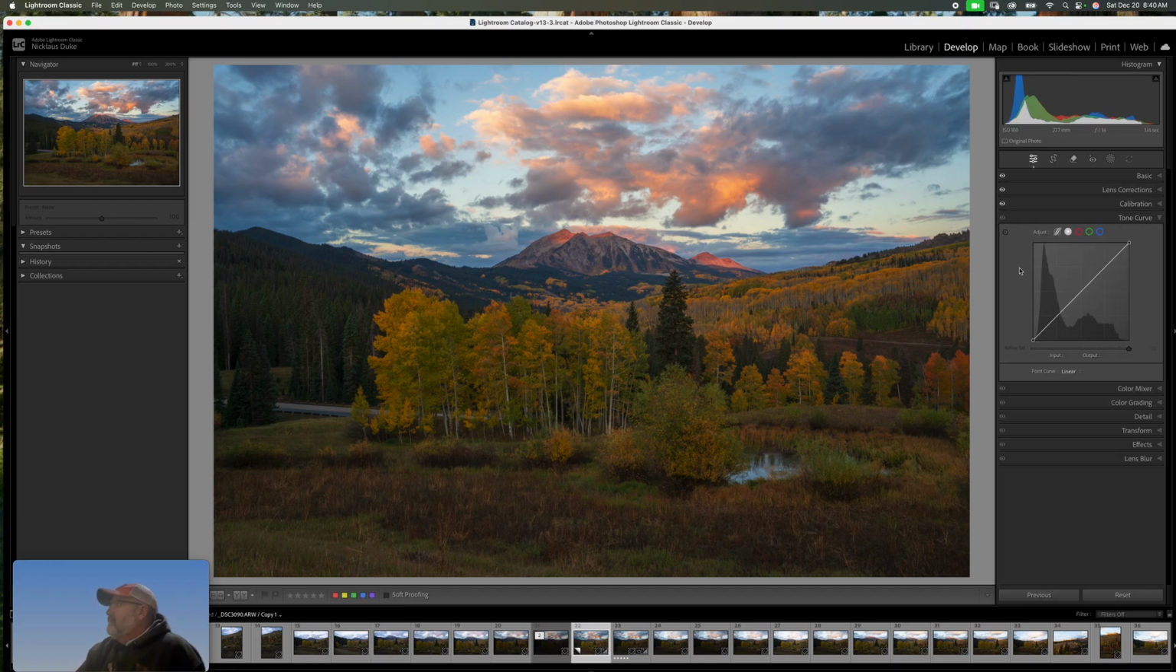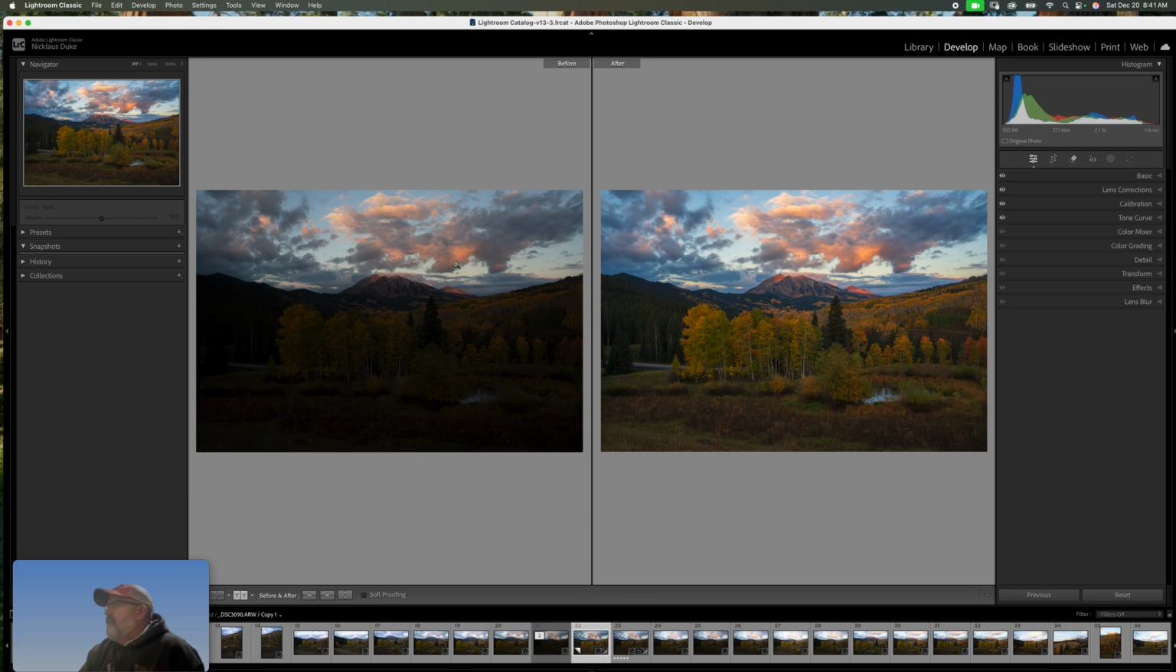Now I always do a tone curve just to see. Don't always use it. Kind of darken up the foreground a little. We'll fix that. Okay, so let's go before, after. This has really highlighted the mountains, so I really like that.